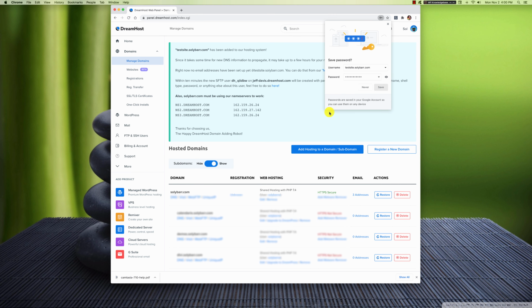Okay, so here DreamHost will tell you that in a few minutes you'll be all set with that, and gives you name servers. If this was a main domain, you would have to go to your registrar and put that in there for them. But since this is a subdomain, you don't have to do that.